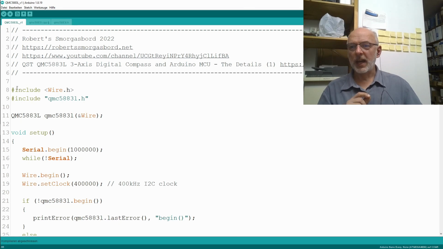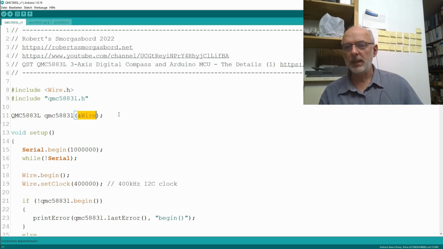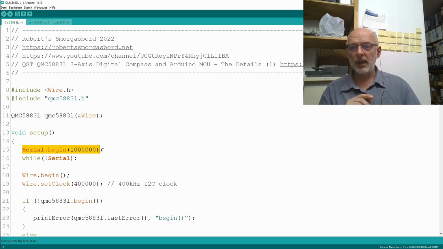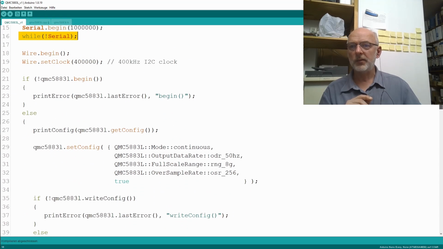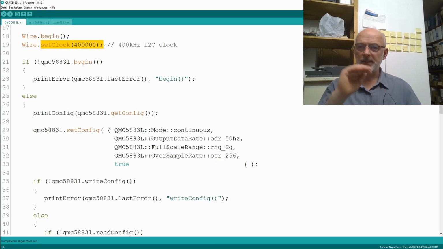That leaves us with the sketch itself, and of course we include wire here and the header file of our library. Then we instantiate a QMC5883L object, just passing a pointer to the wire object here and relying on the default I2C address. Within the setup, we initialize our serial and we wait until our serial is ready. Then we do a wire begin and set the wire clock to 400 kHz. That's the maximum our chip can handle.